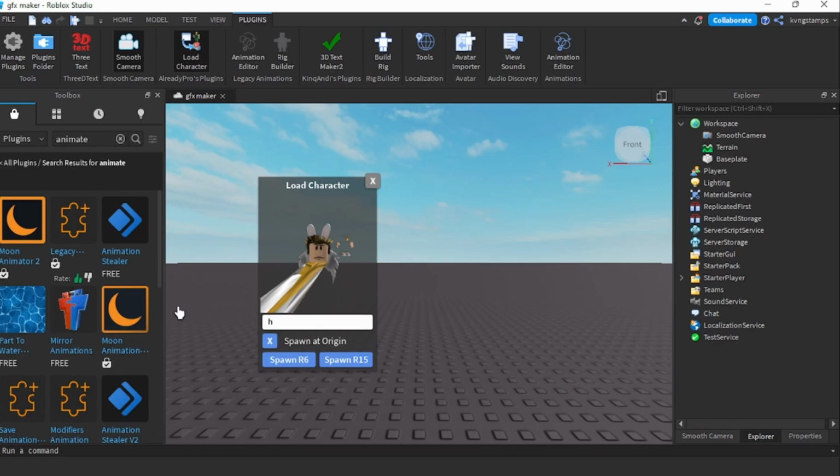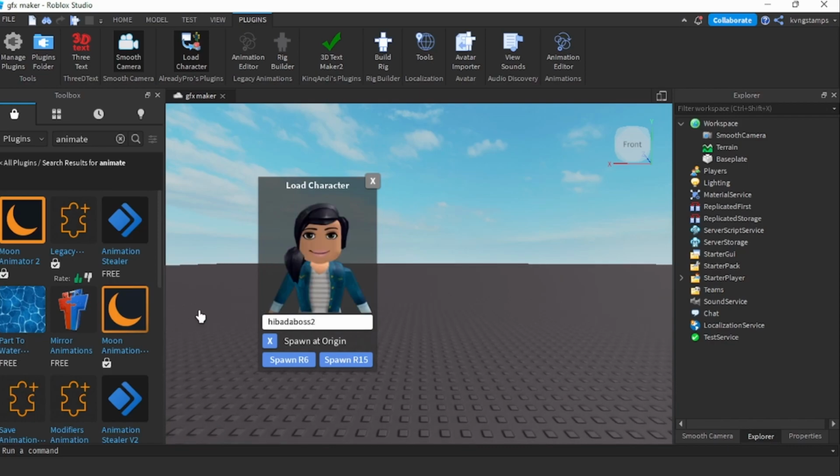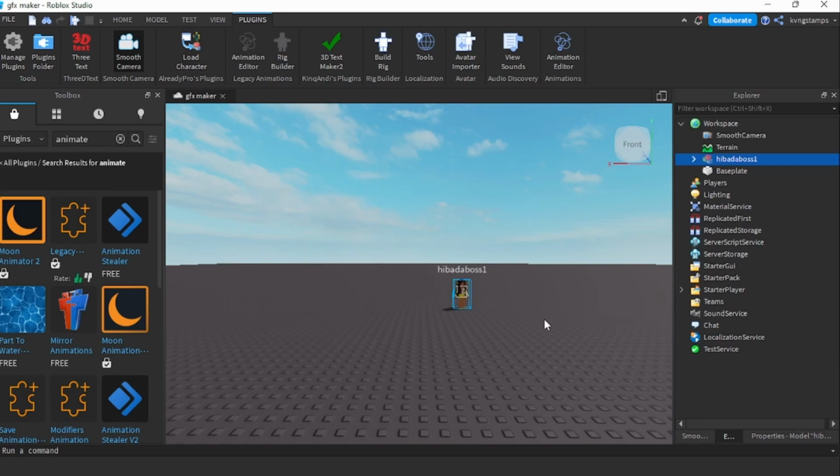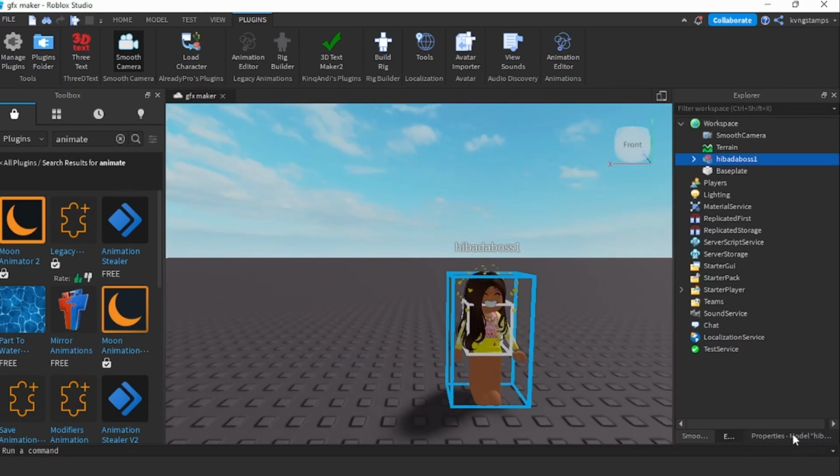So now I'm gonna type in my other friend's name, Kiba, the boss, 1. I hit 2. I am so goofy. 1. Boom, there she is. Spawn R15. And now here she is. She spawned perfectly.